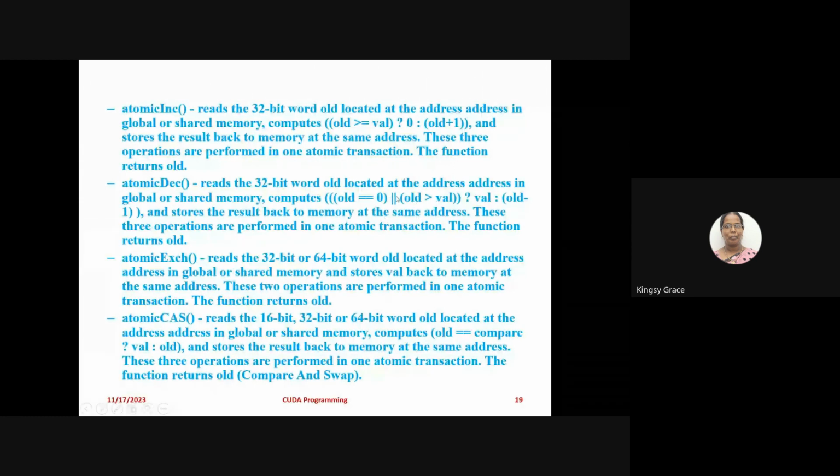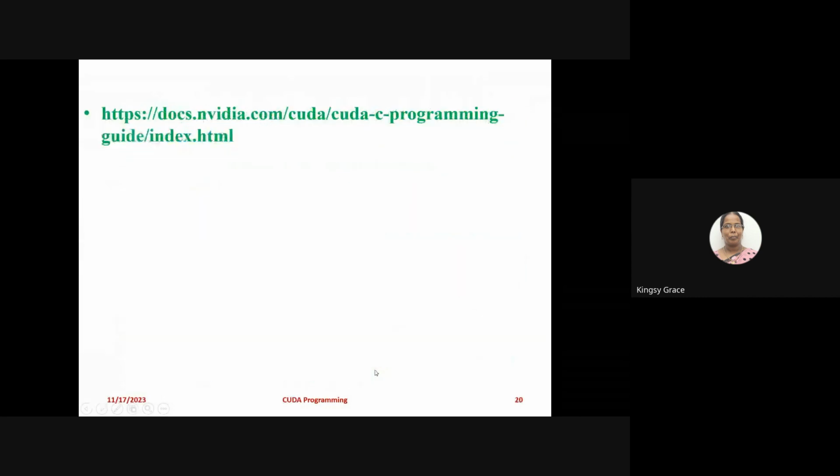You know that particular statement from C. So here is the decrement operation. Atomic exchange reads a 32-bit or 64-bit word, whereas all the remaining ones, atomic decrement, increment, add, sub, read only 32-bit. Exchange will read either 32-bit or 64-bit. And for compare and swap, whether the data is 16-bit, 32-bit or 64-bit, anything can be read and the swapping operation performed.